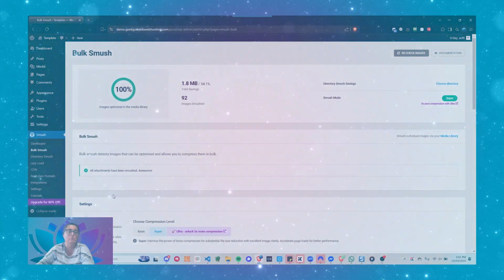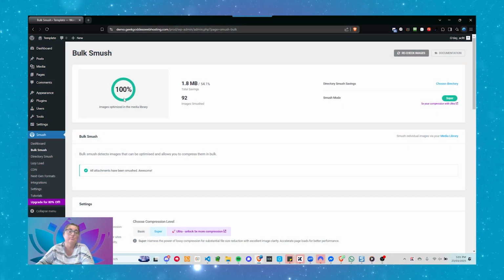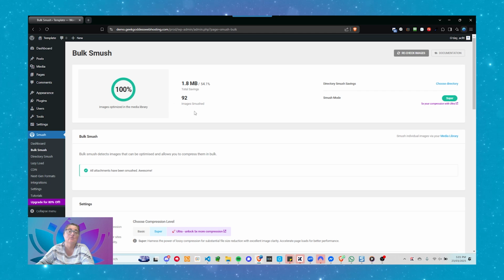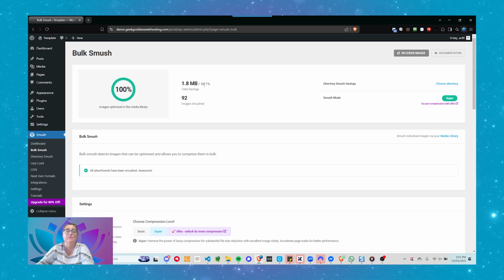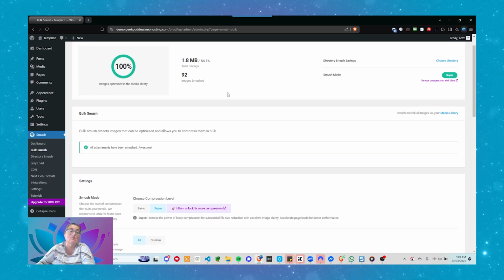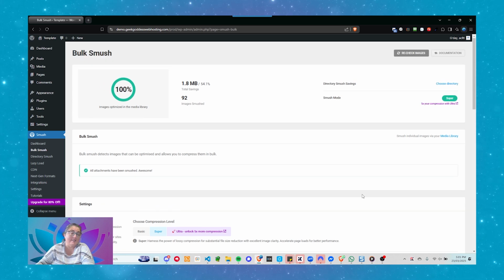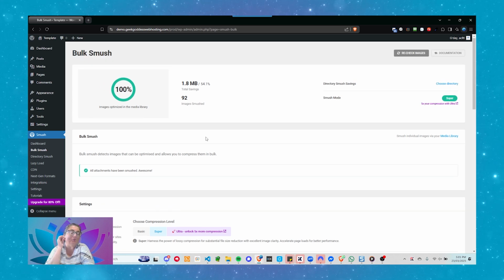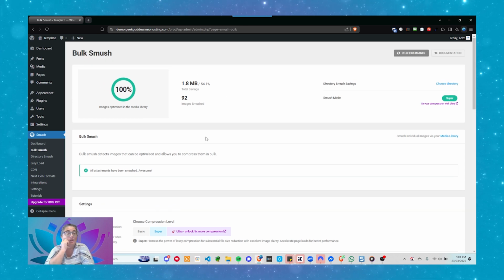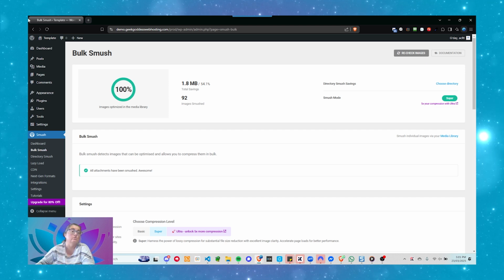So that smoosh is done. 100% done. 92 images smooshed. 1.8 megabytes saved. 54.1% saving on our sizes, which is fantastic. So that's how your basic smush works. There's not really much more to do.